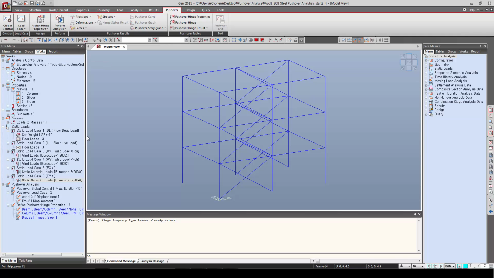So now that I defined the pushover hinge properties, you see that they are displayed like that in the walktree, and they are shown in blue because they are not associated yet with your members. So the next step is to assign the pushover hinge properties for the columns, the beams, and the braces. There are two methods to do that.